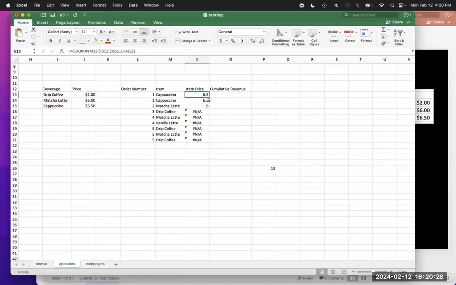And my first answer is still the same, right? Makes sense. Second answer, still the same. Third answer, still the same. But as I drag this the rest of the way down, you'll see my errors go away for the most part. It's now able to correctly grab my drip coffee because it can find it in a locked reference. Does that make sense? Cool. All right.